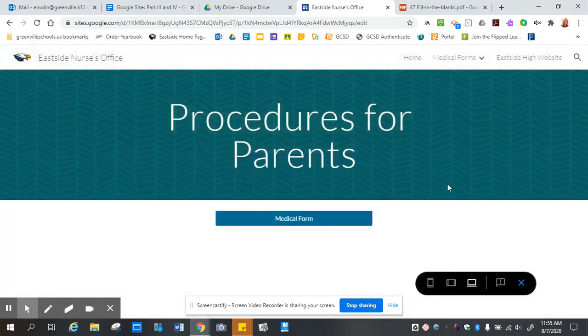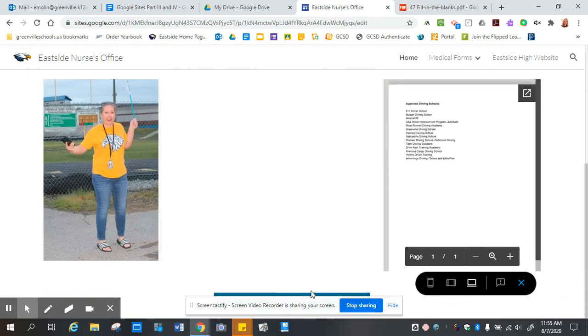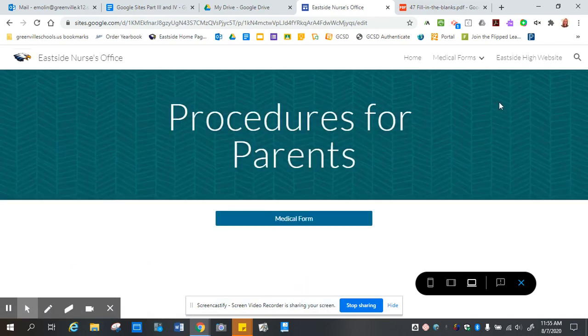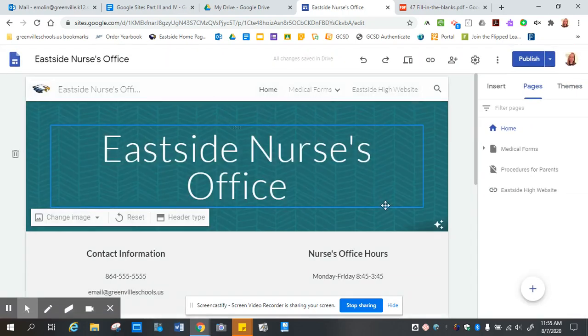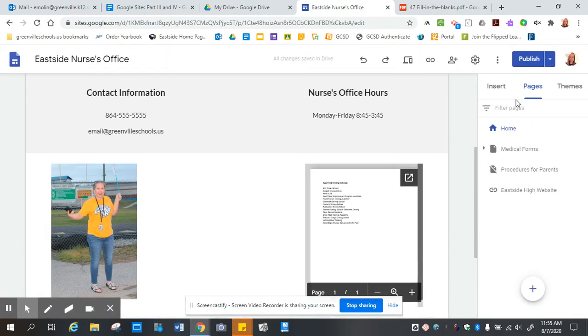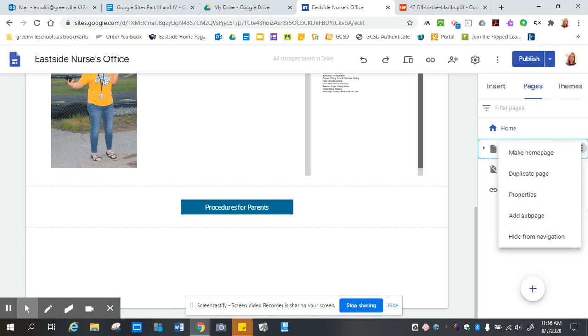So the only way to get to procedures for parents is from the home page from this little button right here, okay? So there's my procedures for parents button. And I think my Screencastify video is hiding it. But you can see that you could click on that right there and it takes you directly there. So that's another option. If you prefer to just maybe have a home page, you could go through and you could add buttons for all of these different pages, medical forms, Eastside website, and just simply have those buttons there. And again, just go back and as we did before, just hide that from navigation.